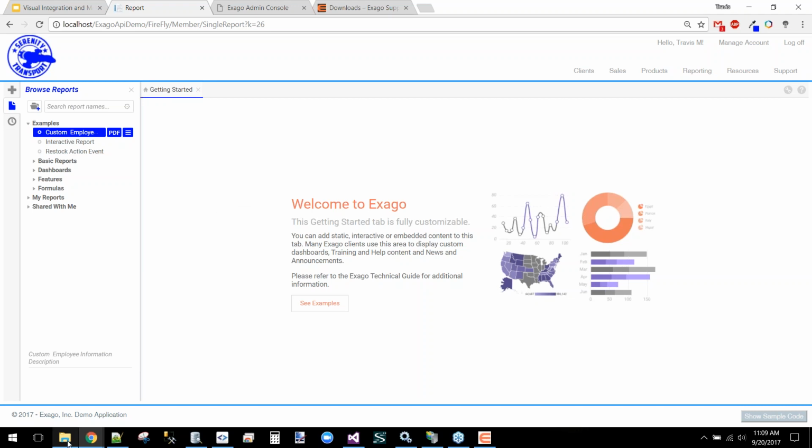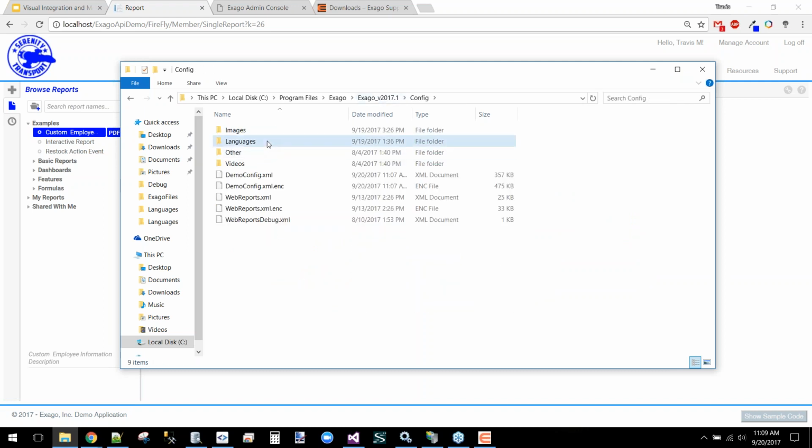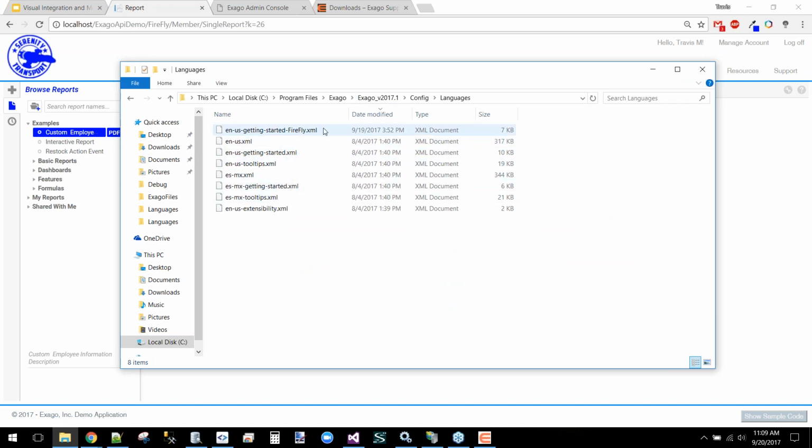So for that, I'm going to go back to our installation. And under the config folder, there's a languages folder. And in here, there are a number of files. And you'll notice that some of them are custom, but there's some files that are going to exist here by default, like enus, enus getting started, enus tooltips, and then this ESNX. So these files here are what tell Exago what language our UI should look at. And we'll look at specifically some of the more major files in just a moment. But by default, the getting started content is contained here in this file, enus getting started. We're going to open this in an editor.